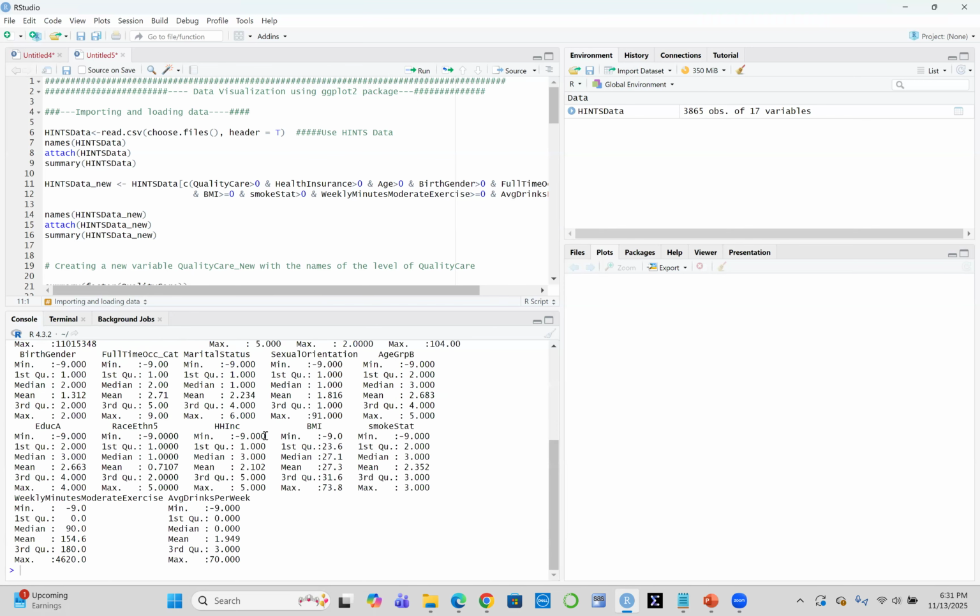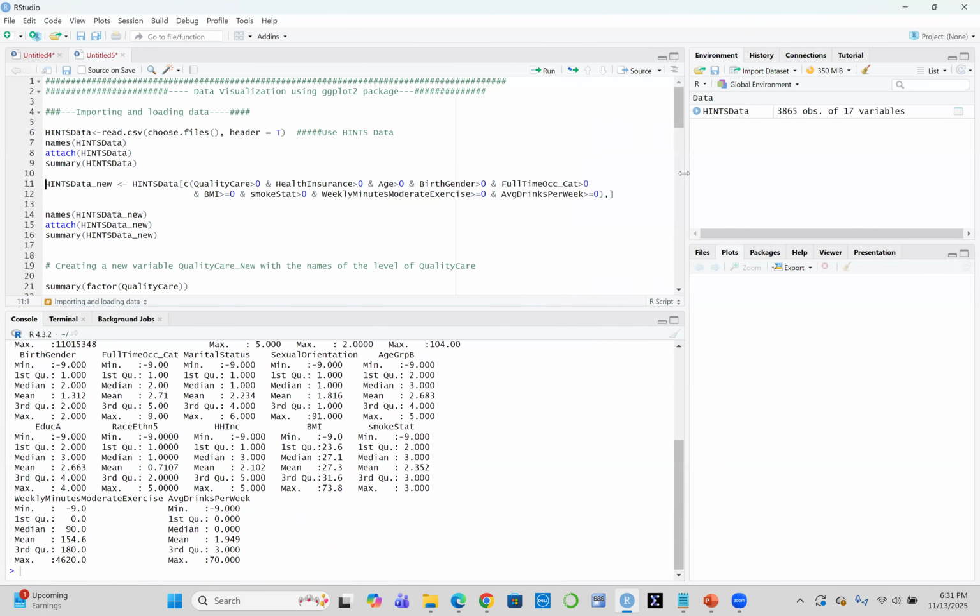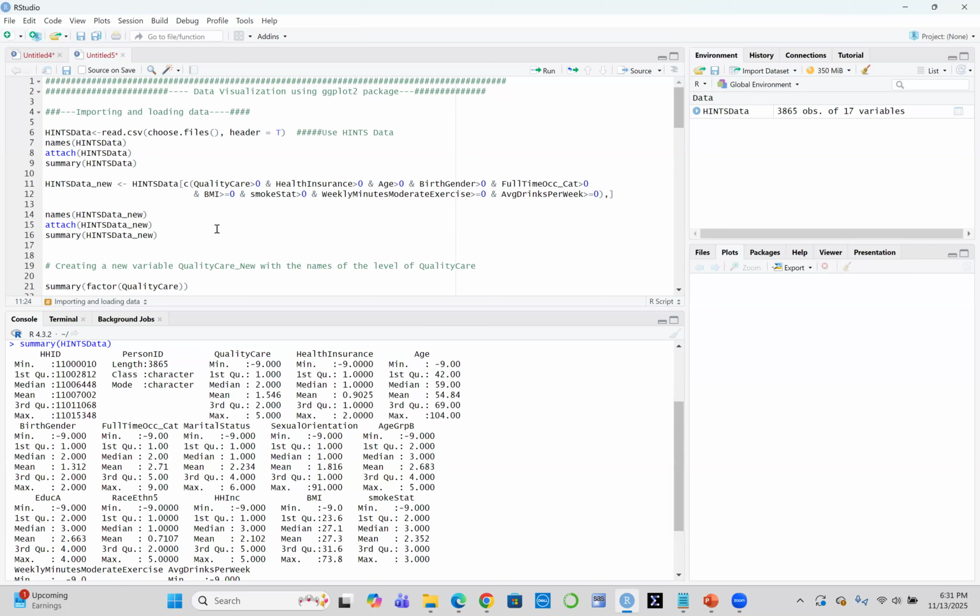We can get the statistical summary. Again, there are negatives here, so we have to clean the data, okay? We are using this line of code to clean our data by removing negatives for quality of care, health insurance, age, gender, full-time occupation, BMI, smoking status, moderate exercise, and alcohol drinking per week, okay? So we are eliminating all the negatives within those variables.